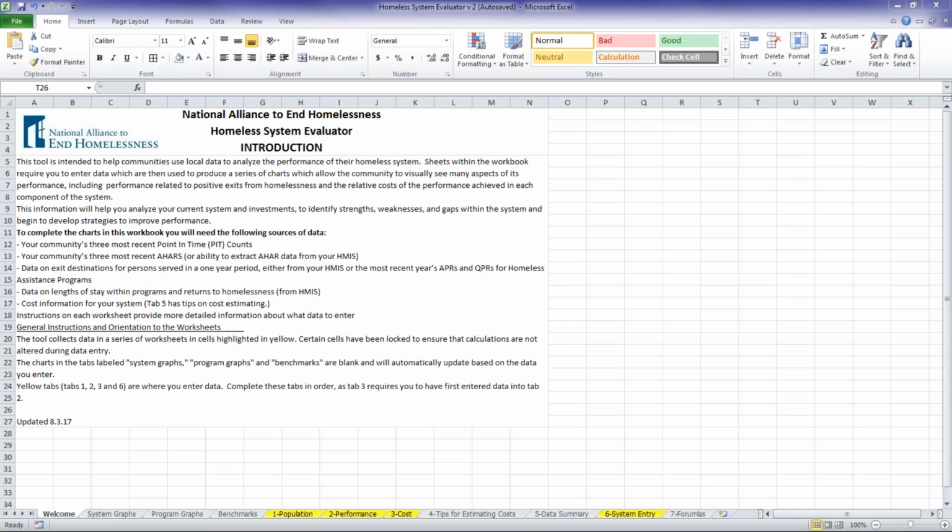Before you get started on the tool, you'll want to make sure that you have the following data available to you. First, your community's three most recent point-in-time counts, your most recent AHARs, or the ability to get this data from your Homeless Management Information System or HMIS system in your community. Data on exit destinations for people who were served in a 1-year period, either from your HMIS or from your most recent year's APRs and QPRs for homeless assistance programs.